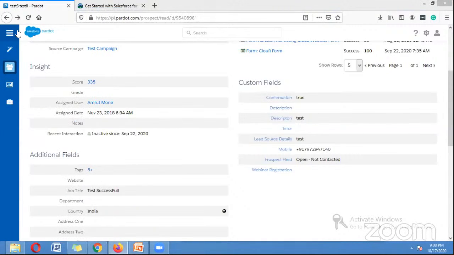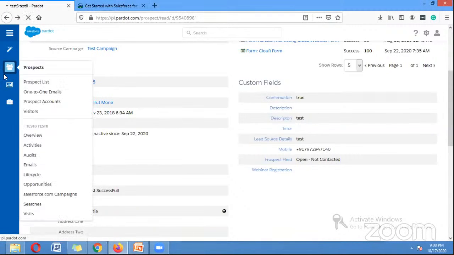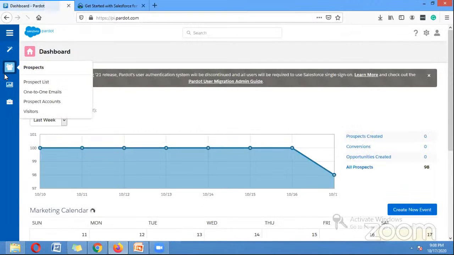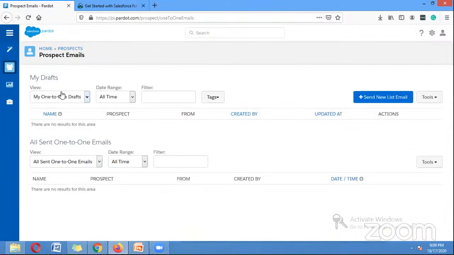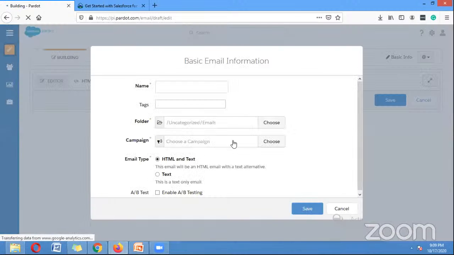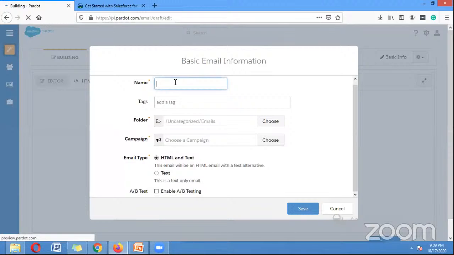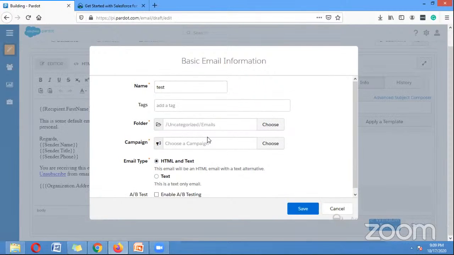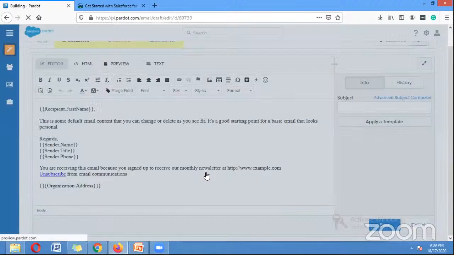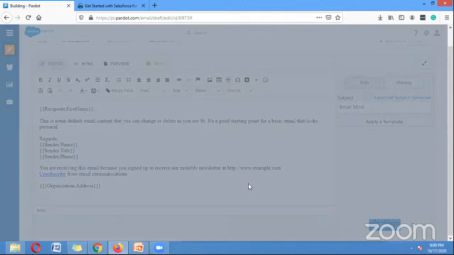So in prospects we can see the details of a prospect. We can send one-to-one emails. It means we can send one-to-one emails to a prospect. So when we say send a list email to a prospect, let's name it test or campaign. So I'll select a template.